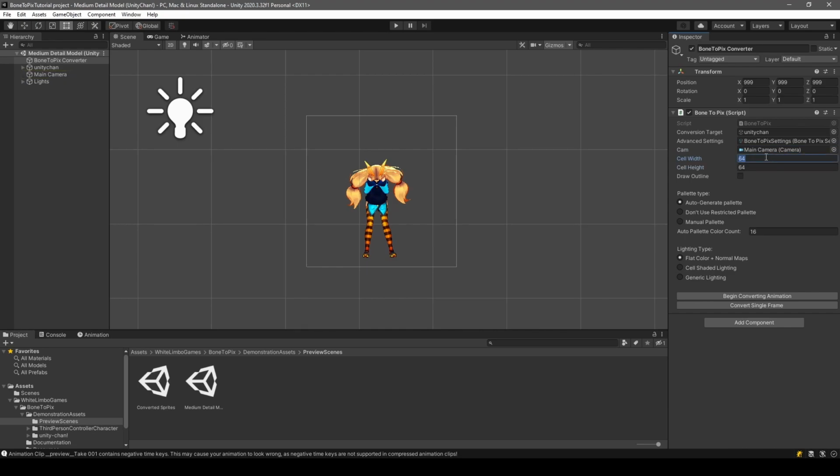Then a couple of settings for cell width and cell height. That is going to be the size of a sprite cell for our converted sprite. In this case, I'm just going to leave it at the default of 64 by 64. So the translation here is bigger numbers here are going to be pixel art sprites with more pixels, of course, and smaller ones are going to be smaller sprites with fewer pixels in a more retro style. There's also a setting for drawing the outline. You can check it on for now.